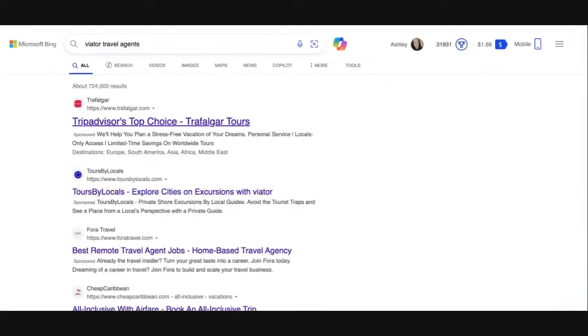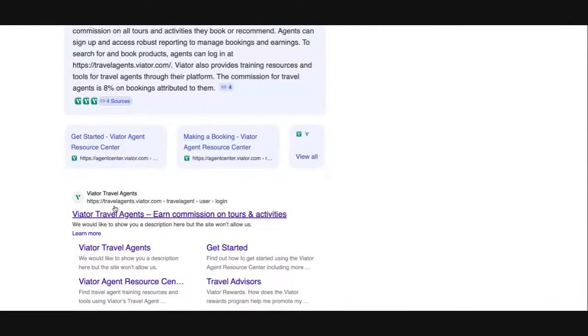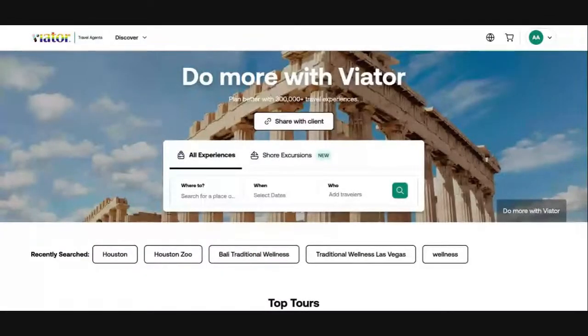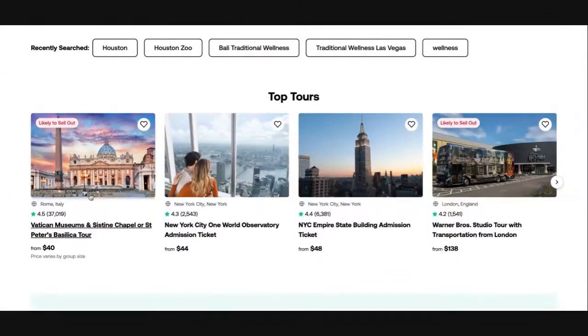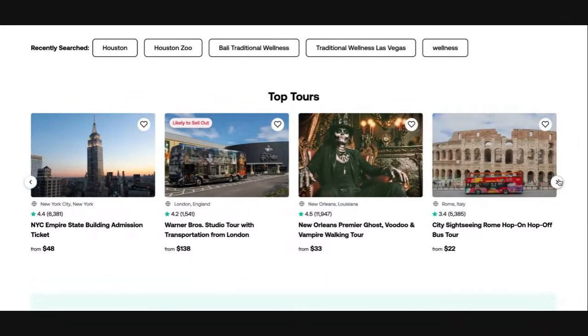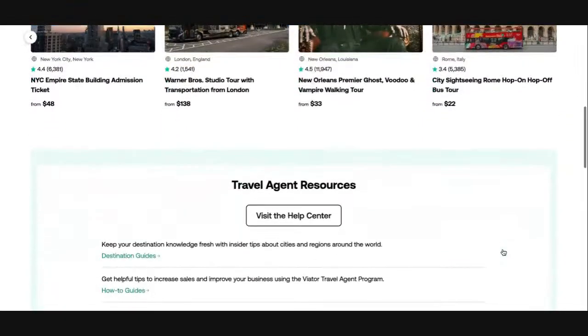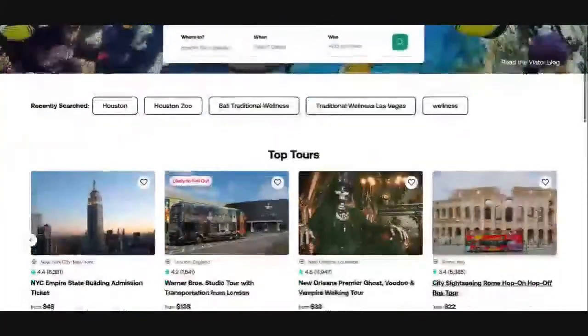I do this for Viator too, especially if I'm going to do an entire booking and I want to share some ideas with clients. So do these top tours right here and just share them into your story. If you're known for booking somewhere particular, like you do Rome a lot, share something like this, right? And you just screenshot this stuff and share it.